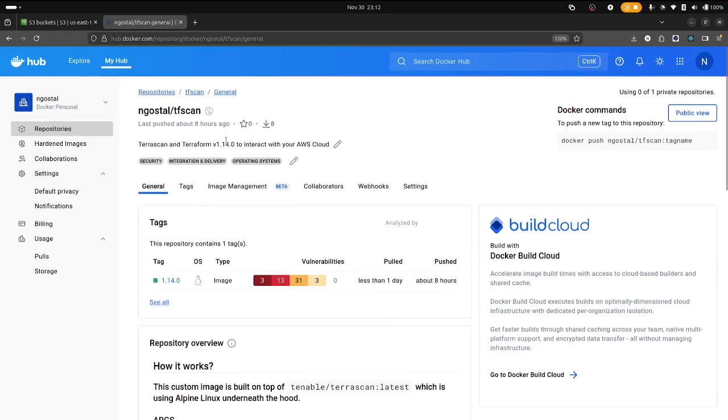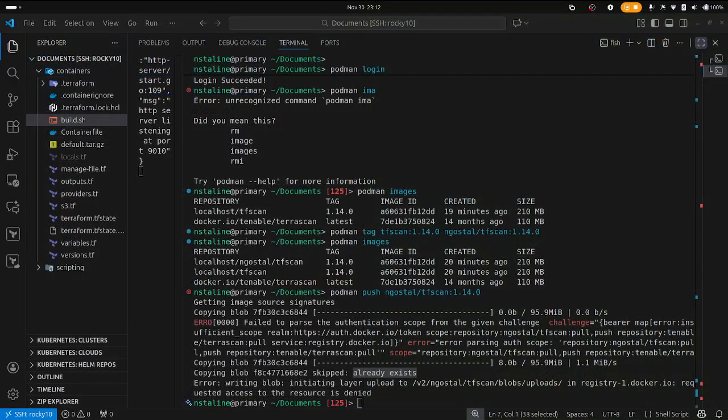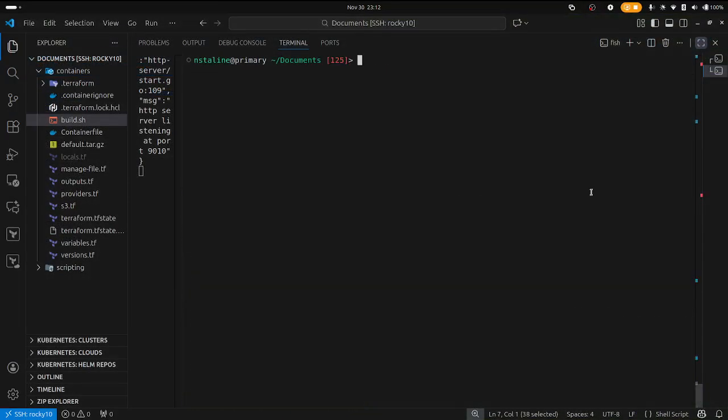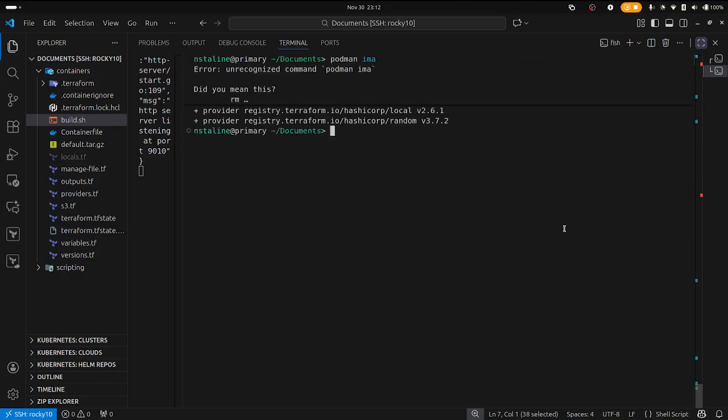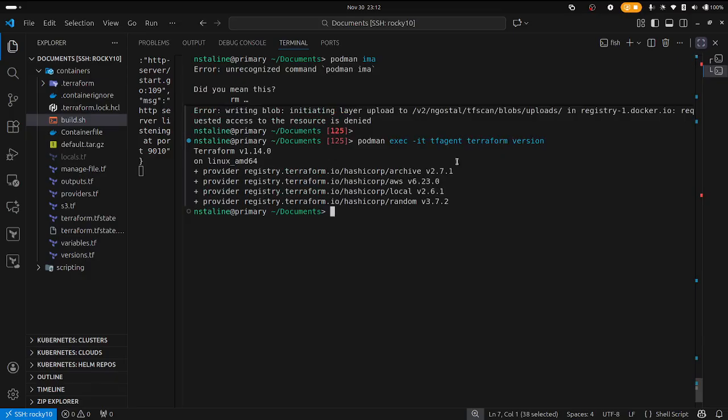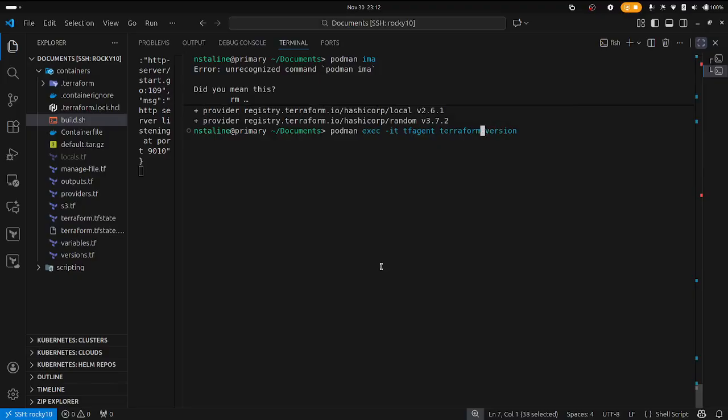But I just wanted to show you how you can make it possible with Terraform within Podman, within an image built with Podman, and yeah, I made it work. So if you just want to check the version of Terraform, you can do this. For example, you check the version, and you will see the provider versions too, because we have them installed, and it's 1.14.0. And for Terrascan, you can just put the same here and type enter. You have the version.